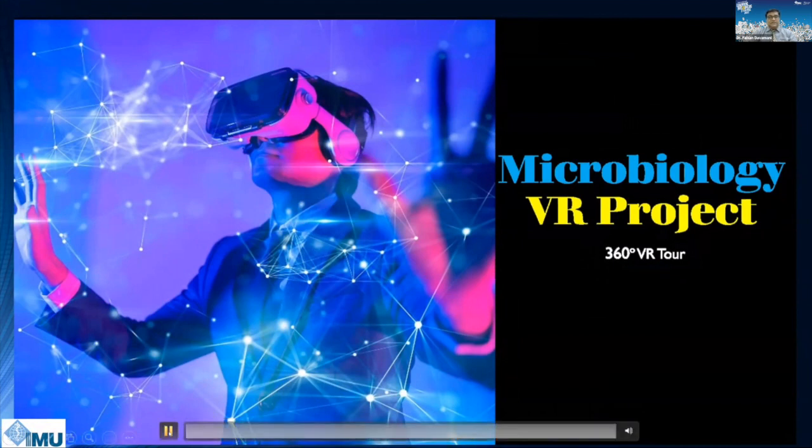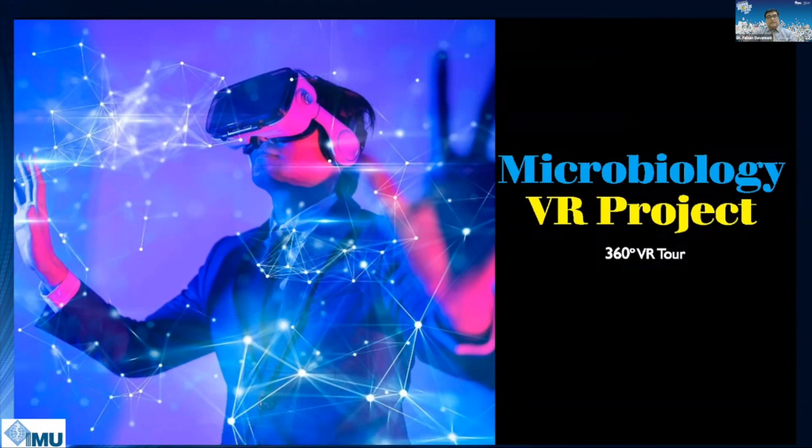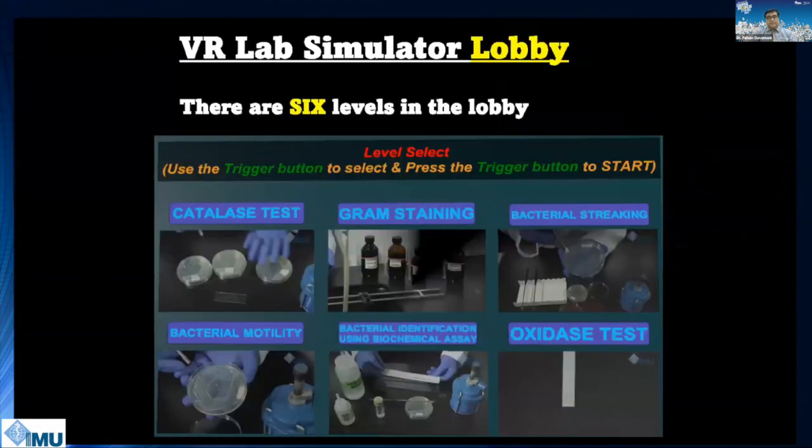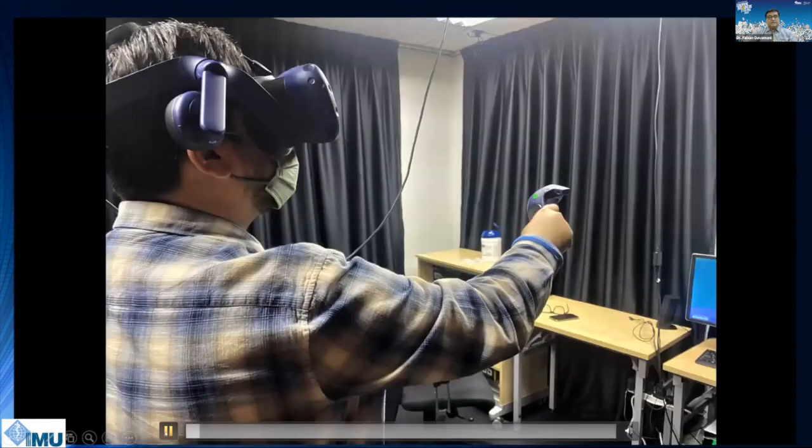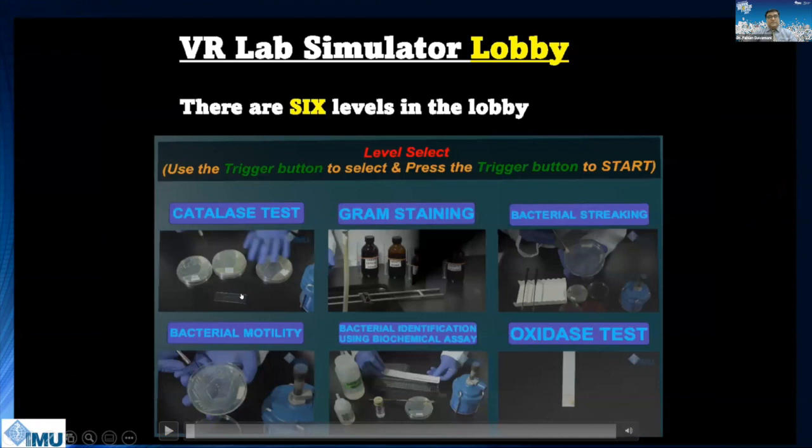This particular VR, we have it in the IMU. And this VR has about 6 experiments, which are very basic. For example, they can see these experiments on the screen, and they can choose whatever they want, right? This is what we call a lobby. They go to the lobby, they see all the experiments, and they can choose anything they want. If they find something interesting, they do it.